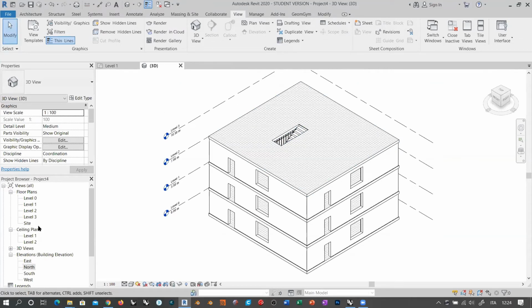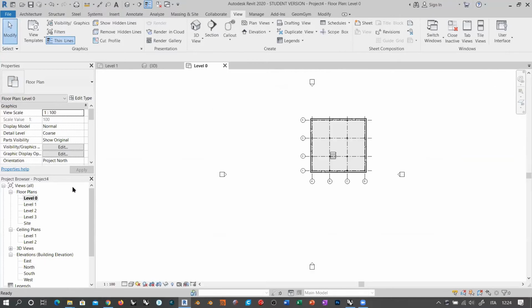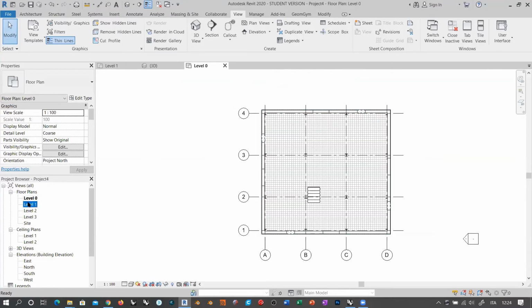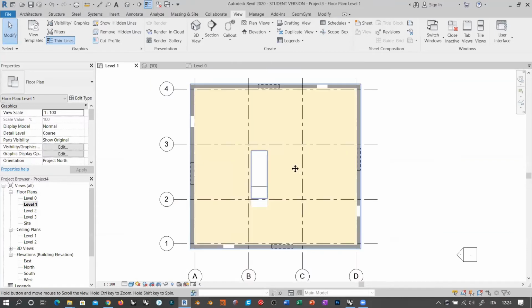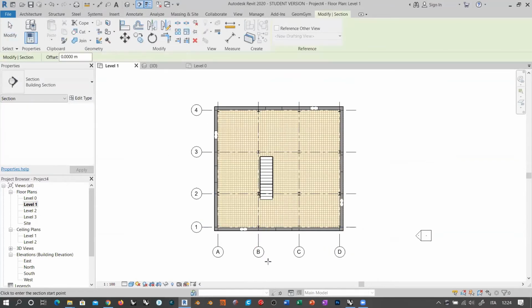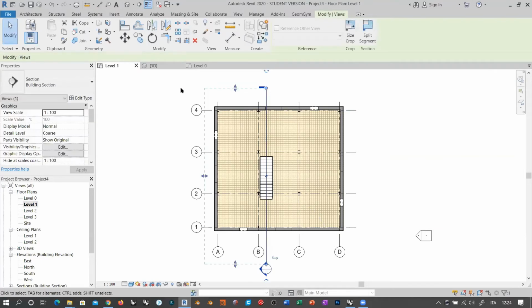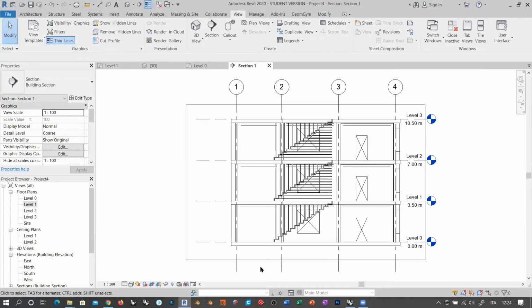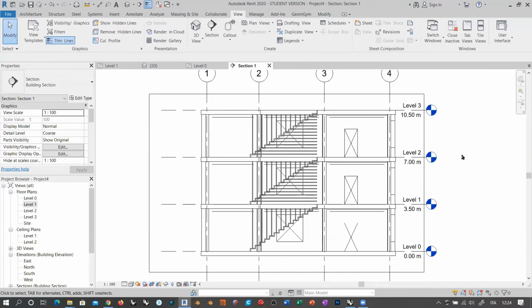Now we have all the viewports. Let's go back to level 0. Let's create our, well, level 1 eventually, so we can see all the stair. And let's create a cross section, so we can also double check what happens with this element. And let's go here, and here's what we have.